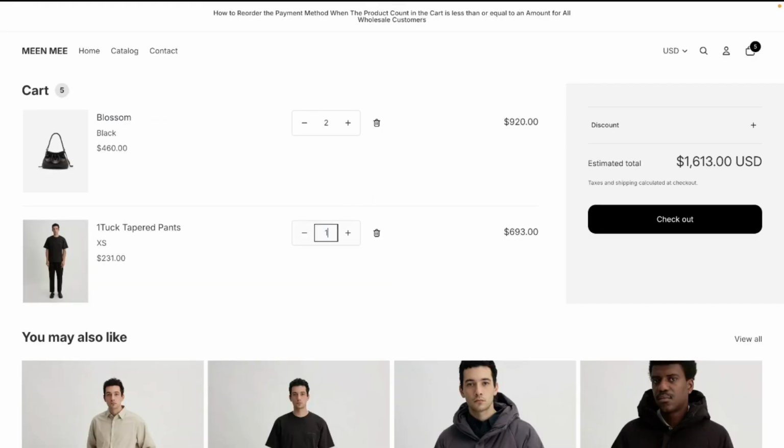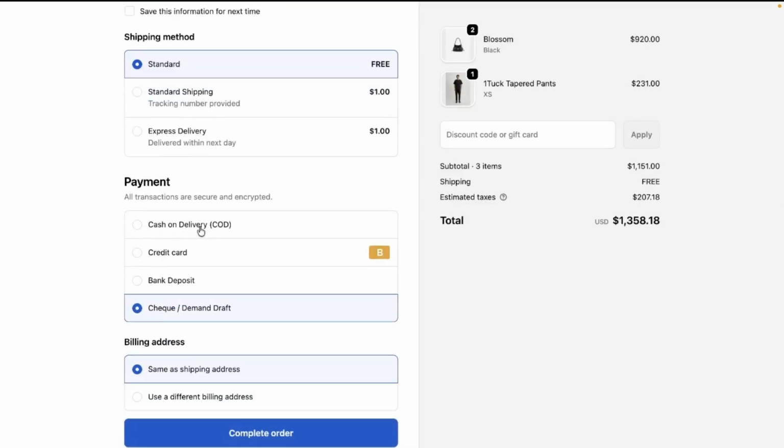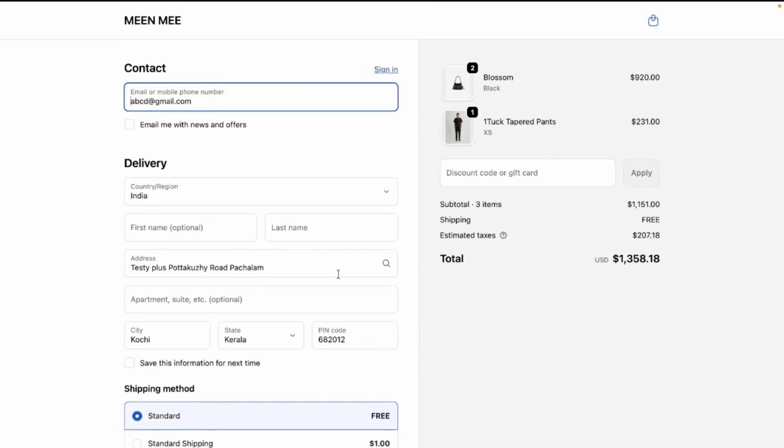I'm adding only one product from this type and 2 from the first one. Let's try to check out now. So there are 3 products available, and still my cash on delivery option is in the first position. So this is how you can reorder your payment methods as you wish, based on the total number of products in the cart.